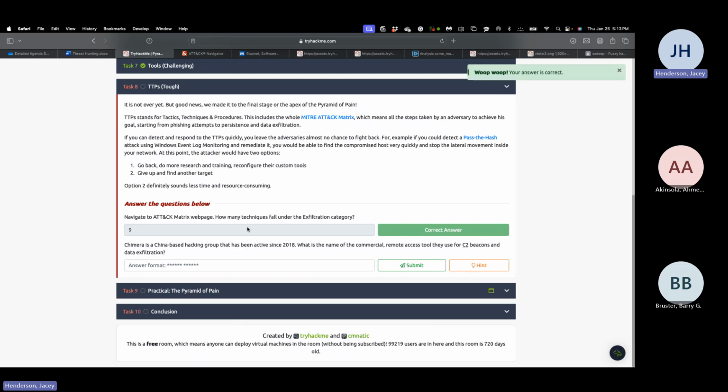Okay, and Chimera is a Chinese-based hacking group that has been active since 2018. What is the name of the commercial remote access tool that they use for C2 beacons and data exfiltration? Now, what JC had discovered by accident earlier is where you can go and look at these different APTs and find information about them, techniques they use, tools, and different stuff like that. I'm not going to do that because I already did. But I do know that a commercially available, legally used C2 framework by pen testing teams, hacking groups, and others is called Cobalt Strike. You hear Cobalt Strike beacons associated quite a bit. So my intuition is telling me that Cobalt Strike is the right answer.